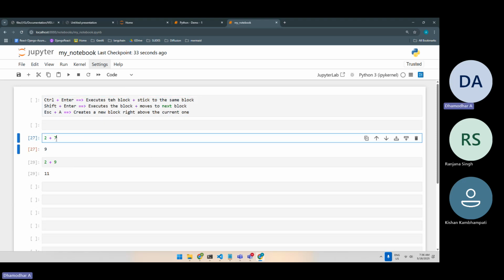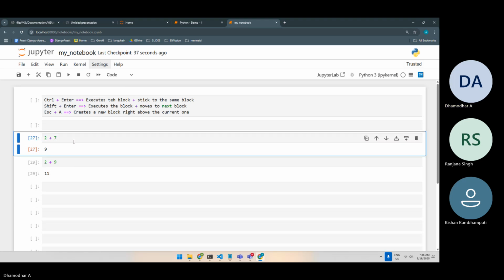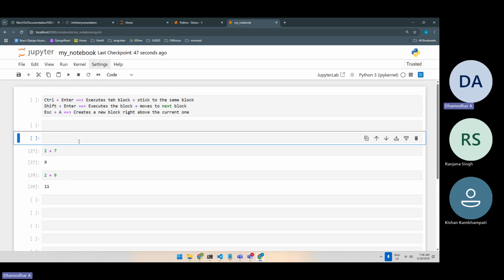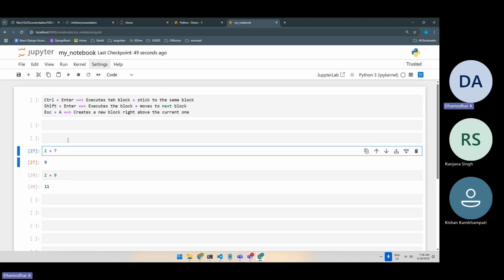So for example, I have a block and I'm in this one. Press escape. The focus moved outside the block. It is on the same block, but outside. So now escape A. It creates a new cell right above the current one.